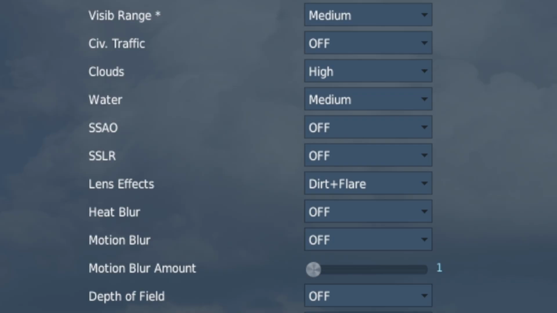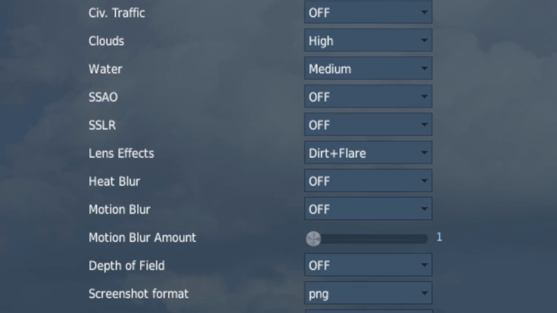I have SSAO set to off and SSLR set to off as well. They eat huge amounts of performance and yeah, it's just not worth it. Lens effects I have set to dirt and flare. I like having both on. They make no difference to performance and it just looks pretty.